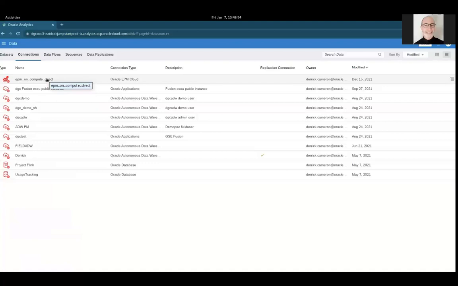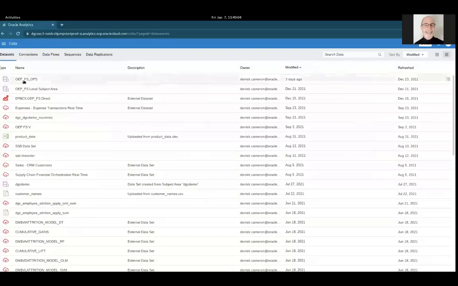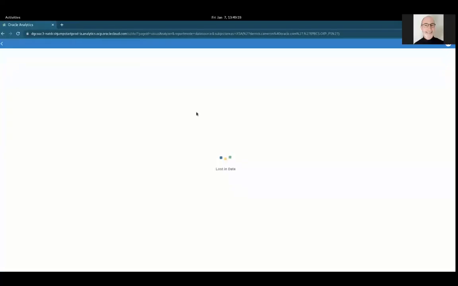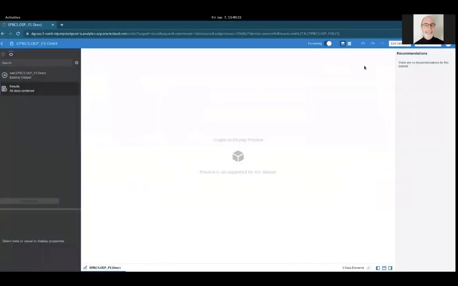A connection is just a URL that's the host name : port 9000 and then the EPM user ID and password. Every connection has one or more data sets associated with it. So when I go into data sets, you'll see the data set here. You can think of, in the context of EPM, a data set as a cube. So let's take a look at this data set. I'm going to open it and we'll edit the definition.